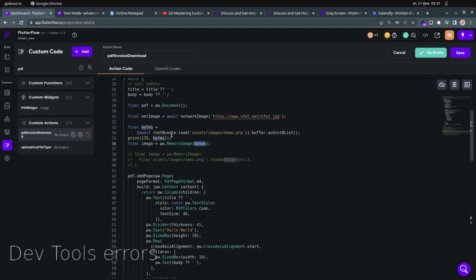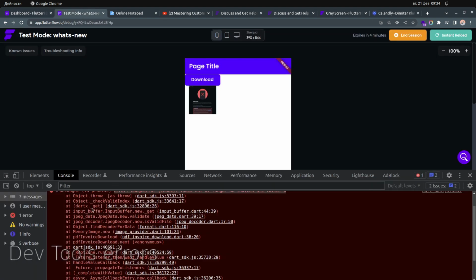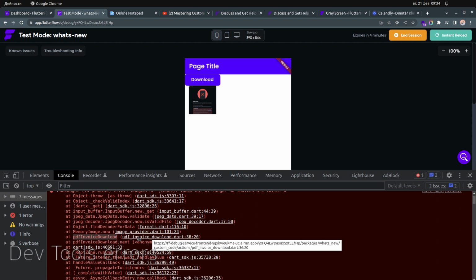But if you go down, the custom code in my case is a custom action, and the name of the custom action is PDF invoice download. If I go over here, you should be able to see PDF invoice download. It's the first instance of it, because there are two, as you can see. Maybe you have more than two, but when you see the first one, this is the actual file that the error is coming from.